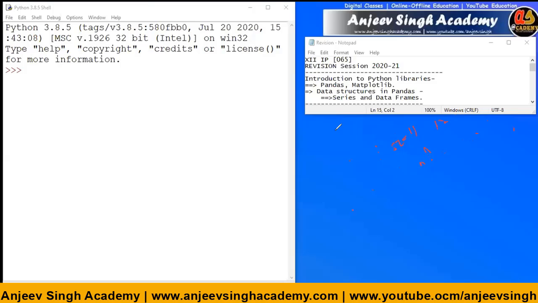Actually, Pandas is used for scientific processing and scientific calculations. It provides the facility to do data processing on small data as well as large data. And what is Matplotlib? Matplotlib is another library, and this library is used for data visualization. Pandas is used for data analysis while Matplotlib is used for data visualization.